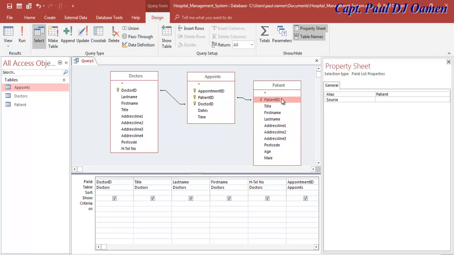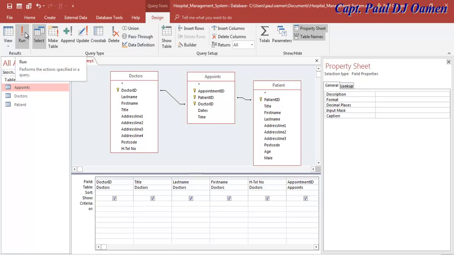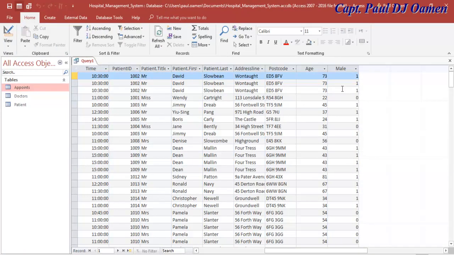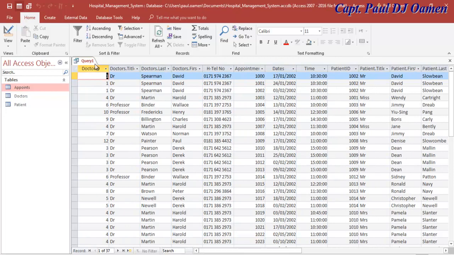Then as for the patient, we need the patient ID. We need the patient title, patient first name, last name, one of the address fields, postcode, age, and gender, that should be male or female, but that's fine. I think it's in another format. So if I run it, this is how the whole query looks like. You can see male, that is just 1 or 0. 0 is for female, 1 is for male. So that's fine. That's my query taken care of.